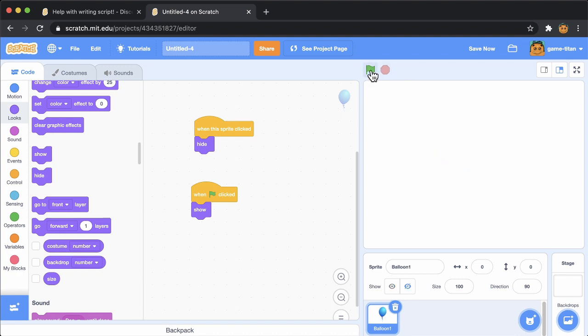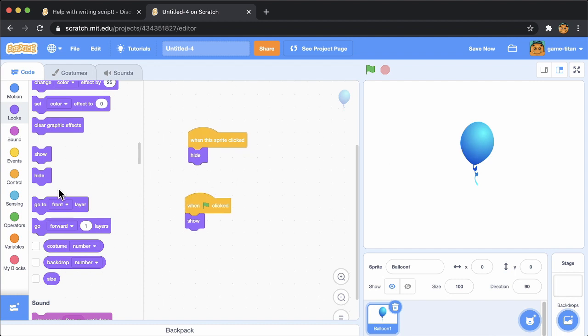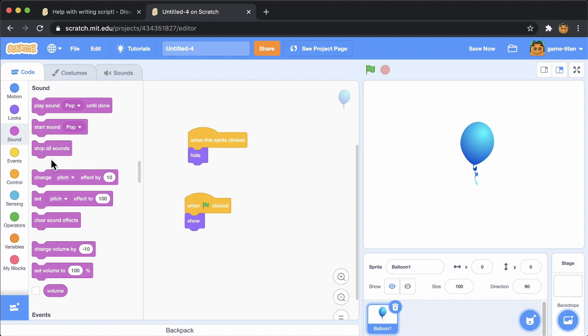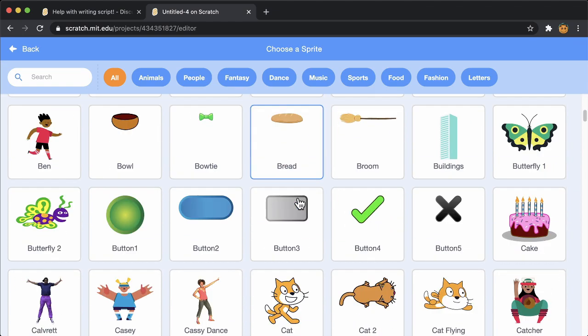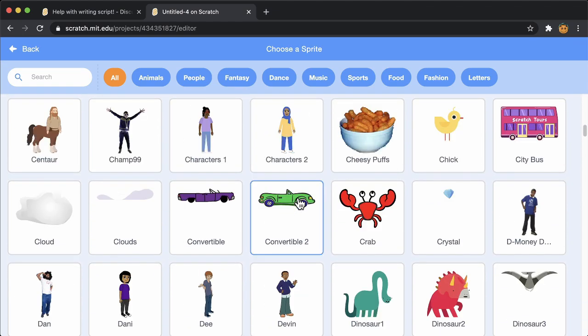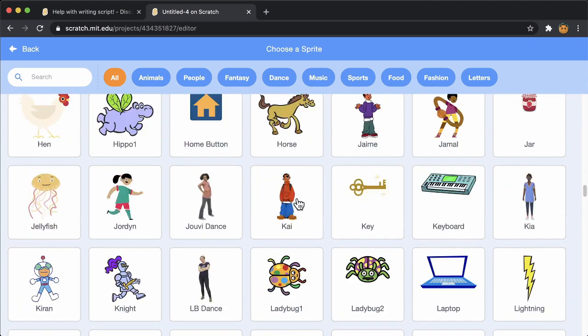So I think that one of the important things about getting this to pop, other than playing the pop sound, which you could add in over here, one of the important things would be to visually have the pieces of the balloon kind of flying off in all directions. So the simplest way to do that is probably try to create a sprite that looks like a piece of a balloon.